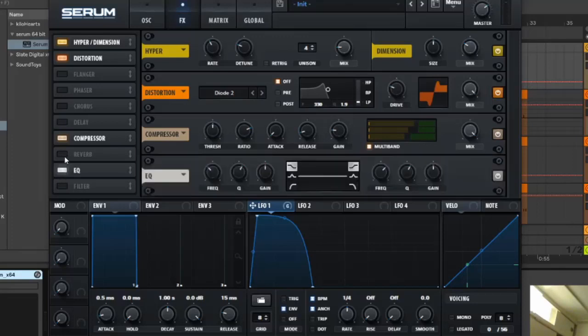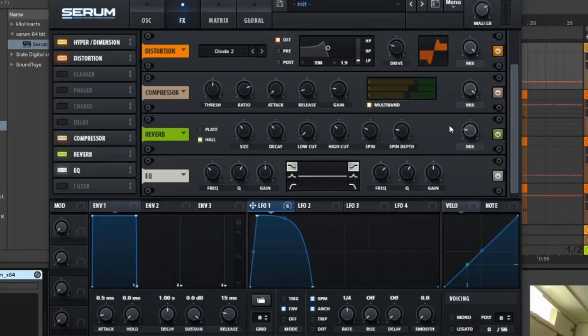And some reverb, we're gonna add that as well. The reverb, I did some changes here, so 16, and you want to put this decay a bit lower. Low cut, you're gonna leave it as it is, and high cut, you're gonna increase it slightly. Spin, you want to put it all the way down, and spin depth, you're just gonna leave it pretty much, and that's it.